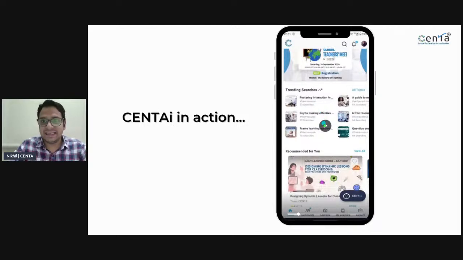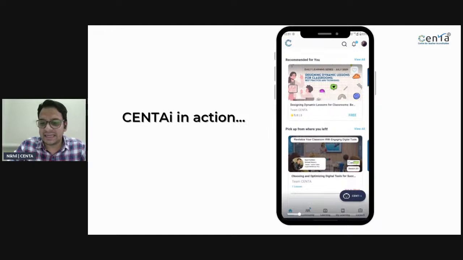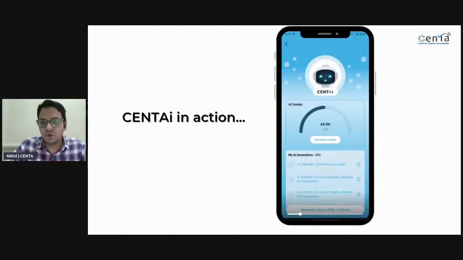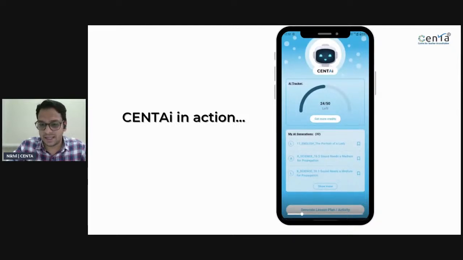Great. So let's see. We have talked about Centa AI, what it can do, what magic AI is there to help you in teaching. Let's see the live tutorial here. So on your home screen, you can see the Centa AI button. You just need to click on that Centa AI button, and you will be redirected to this section. So you will see how many generations you have, any past generations that are there. But yeah, let's just quickly dive into how to generate new lesson plans.